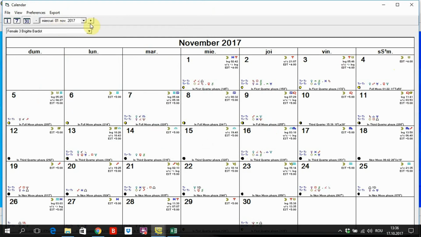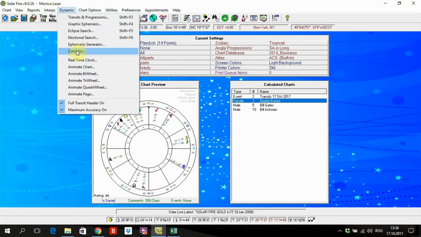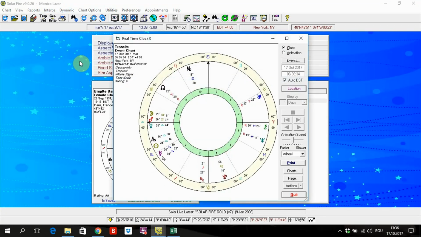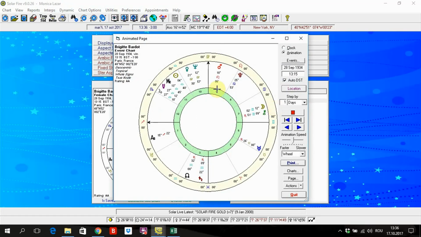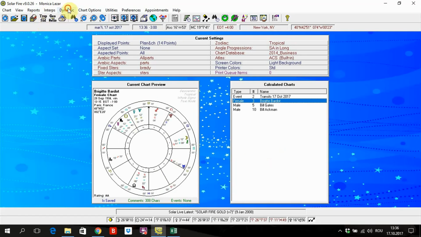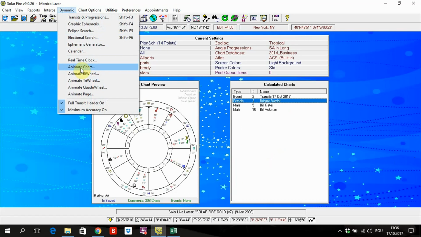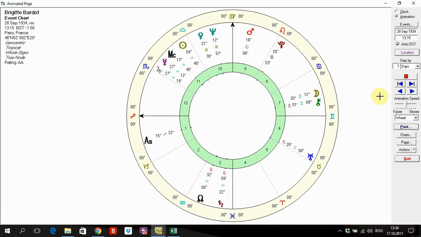Okay, what we have here, real-time clock is the present date in the right moment. Animate chart you can find here, or here. It's the same thing, but the entering is the difference.